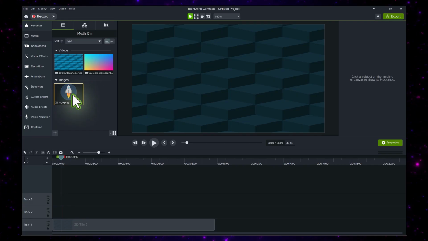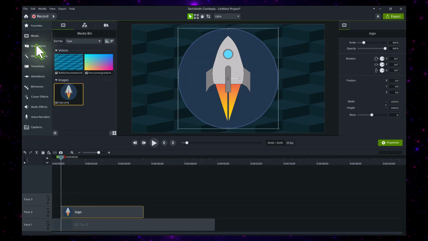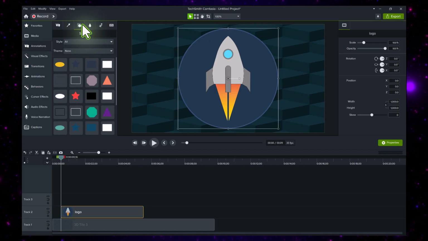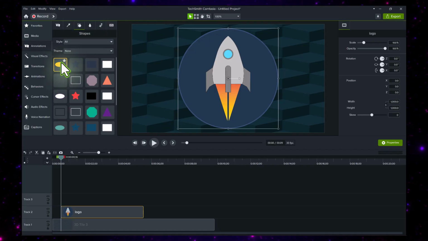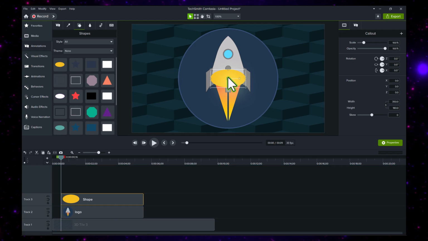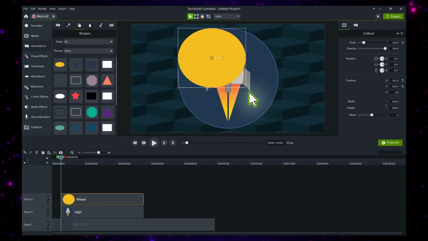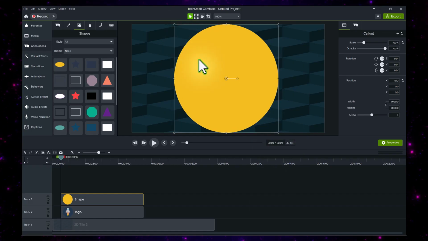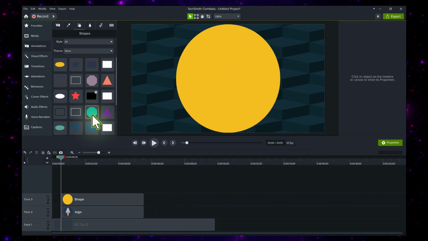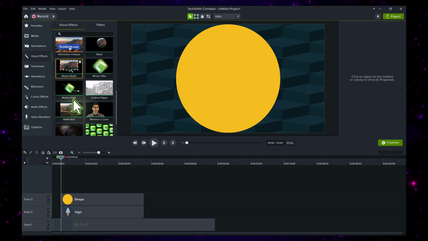First, I'm going to drag my logo onto the timeline. Next, I'm going to go to Annotations, Shapes, and select the shape I want to reveal my logo. I'm going to resize this shape to completely mask my logo. Now I'm going to go to Visual Effects, Media Mat, and drag it on top of that shape.